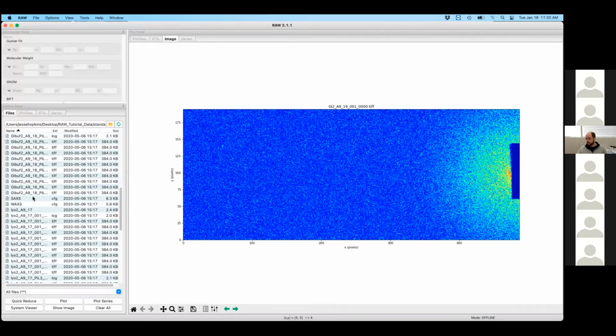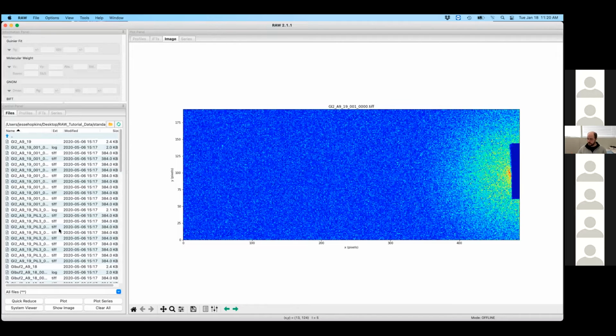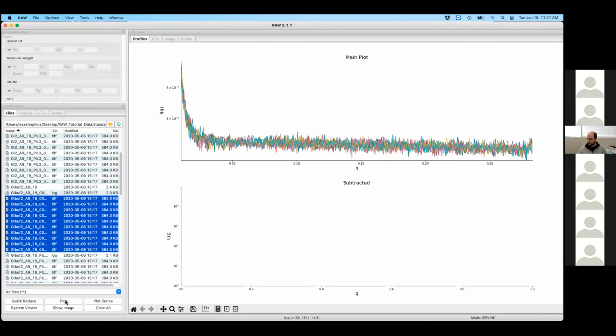So the first thing I'm going to do is load in a configuration file, and that's going to load in all of the different parameters I need to turn these two-dimensional images into one-dimensional scattering profiles. So first, actually, I'm going to load the buffer just by selecting it and clicking plot.